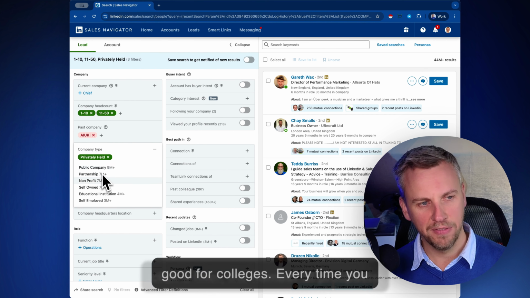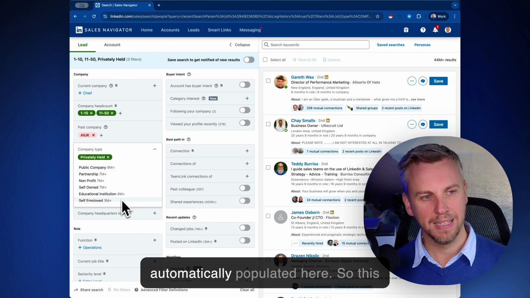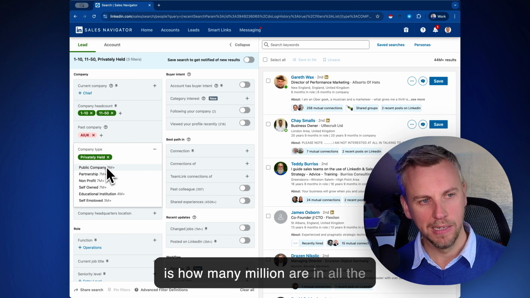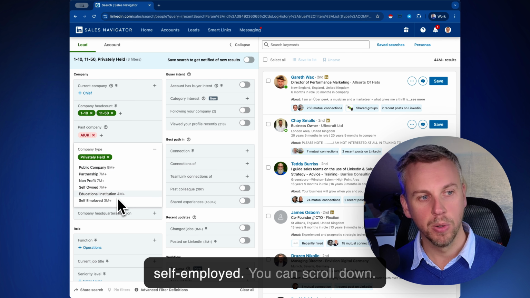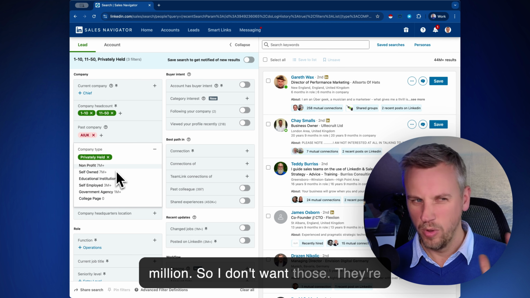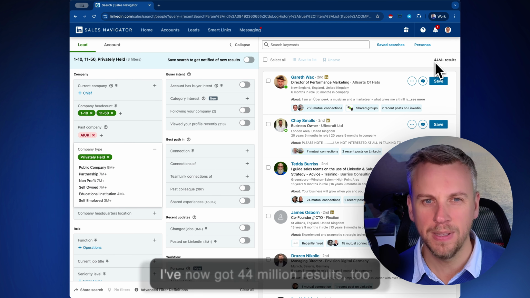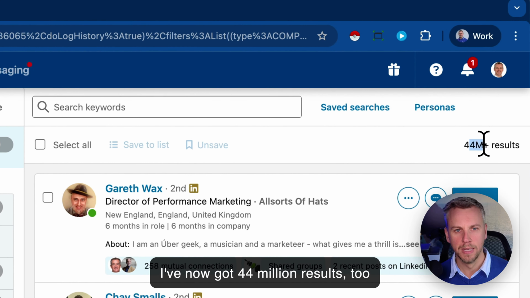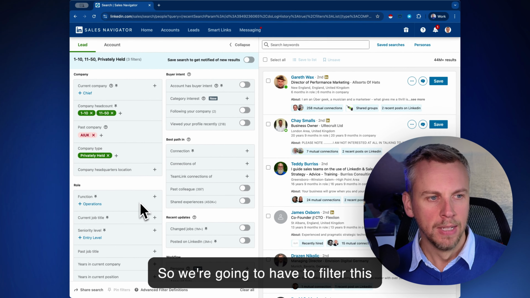Every time you click a filter, the number of prospects in all the other categories is automatically populated here. So this is how many million are in all the other ones. So self-owned or self-employed. You can scroll down. There's government agency, 1 million. So I don't want those. They're not my ideal audience. I'm just going for the privately held companies, and I've now got 44 million results. Too many to be putting into a campaign. So we're going to have to filter this down a lot more.